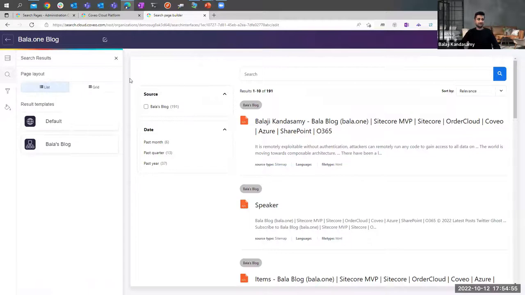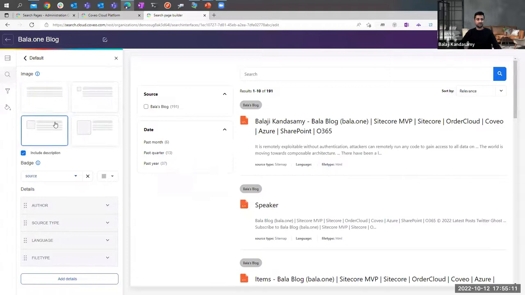Although the designs are, this is the modern one, it's not the classic one. I'll also show the other one possible. Then there are some default templates that I can choose. And you can see all the designs. I can decide what I want.